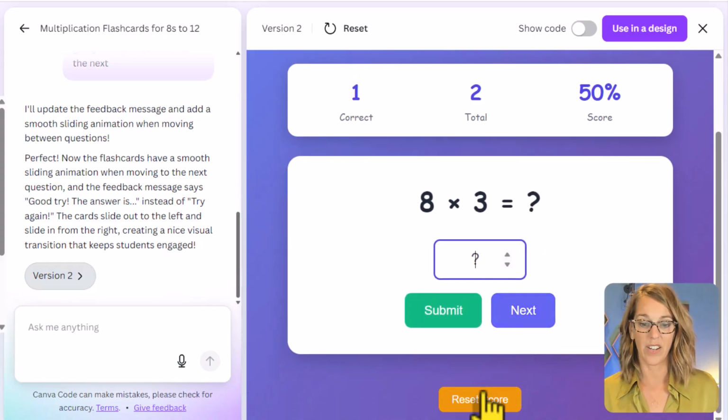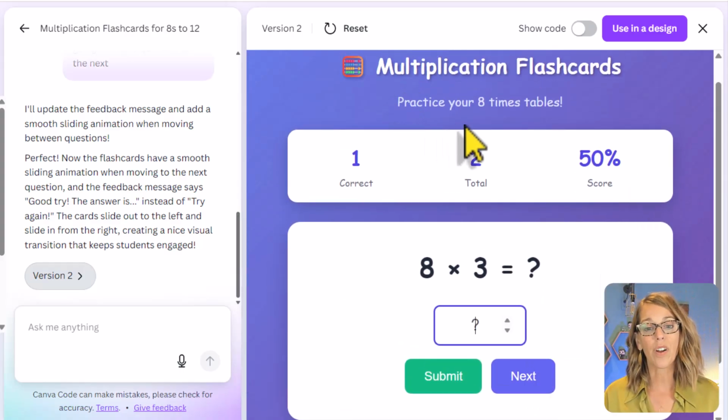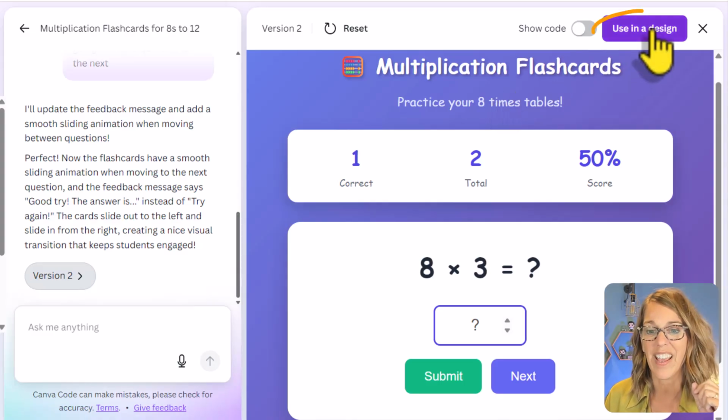That looks great. We can also reset that score. It's keeping track. Practice your 8 times tables. You can change that language, so many things you can do. But let's go ahead and use this in a design.